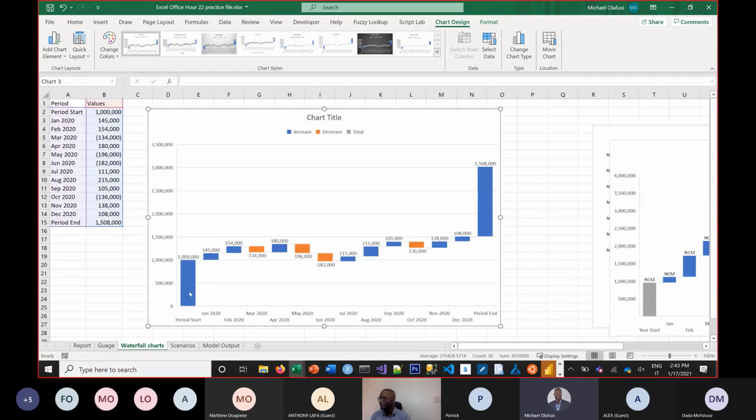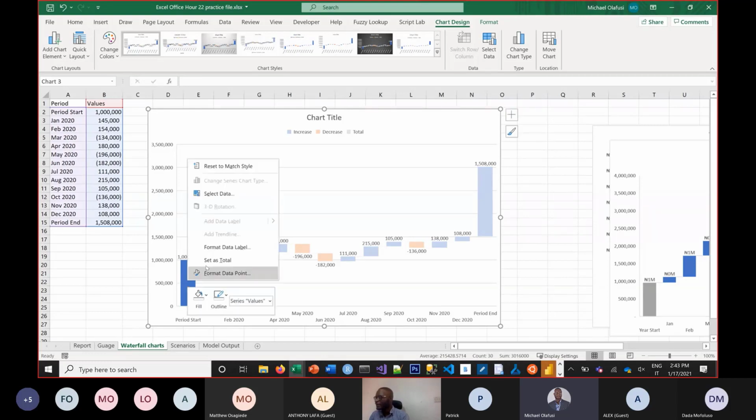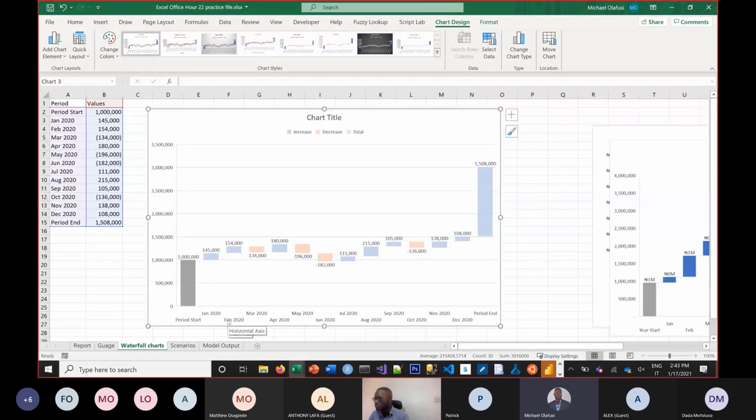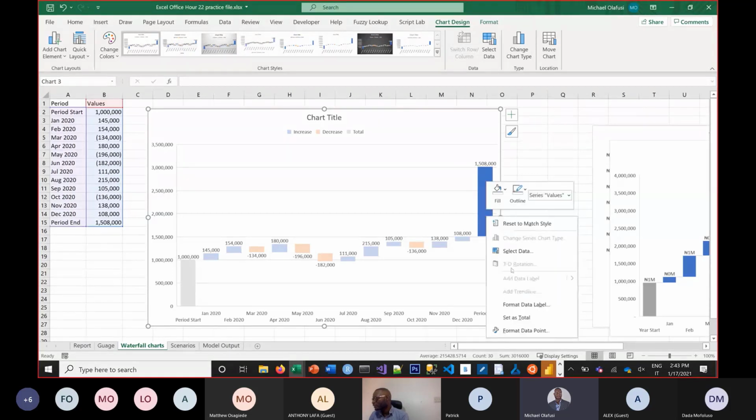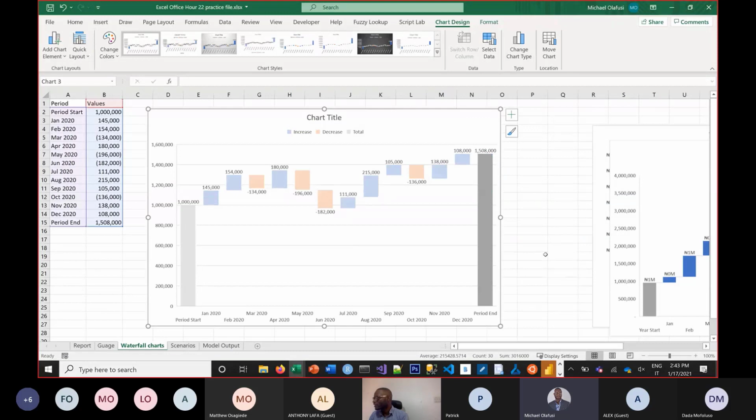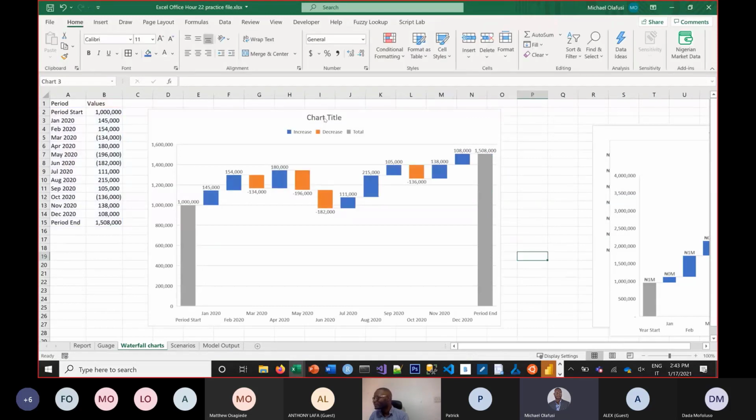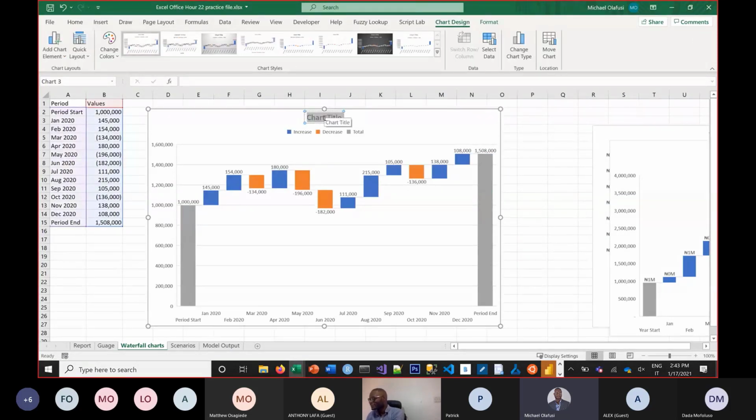Now, you need to specifically let Excel know which is the start and which is the end. So I'm going to click on the start once, click on it again, so it's the only thing selected. I'm going to right click and say set as total. You might not notice much difference, but you're going to notice a lot when I do the same to this. So I'm going to do likewise for the end period and say set as total. Voila. And waterfall is done. So this is our waterfall chart.